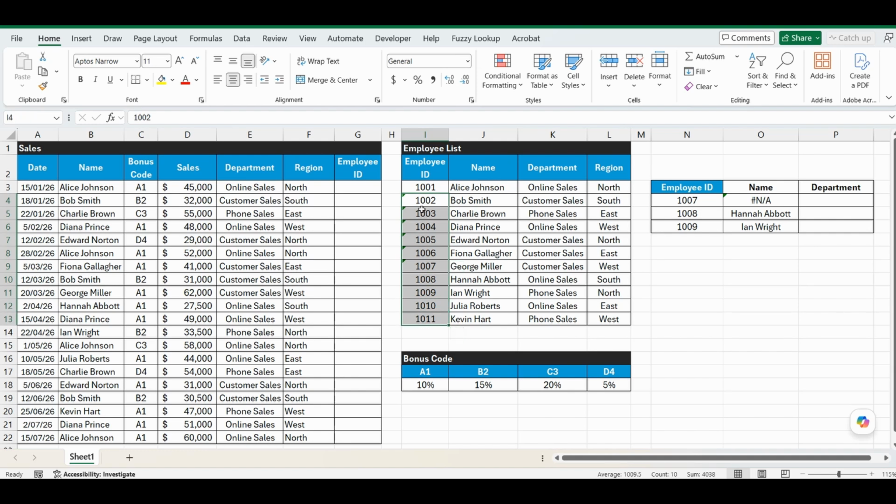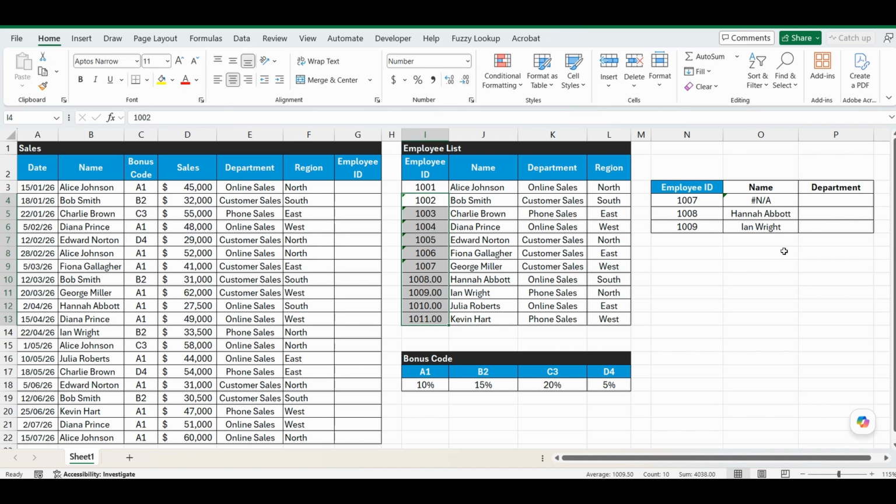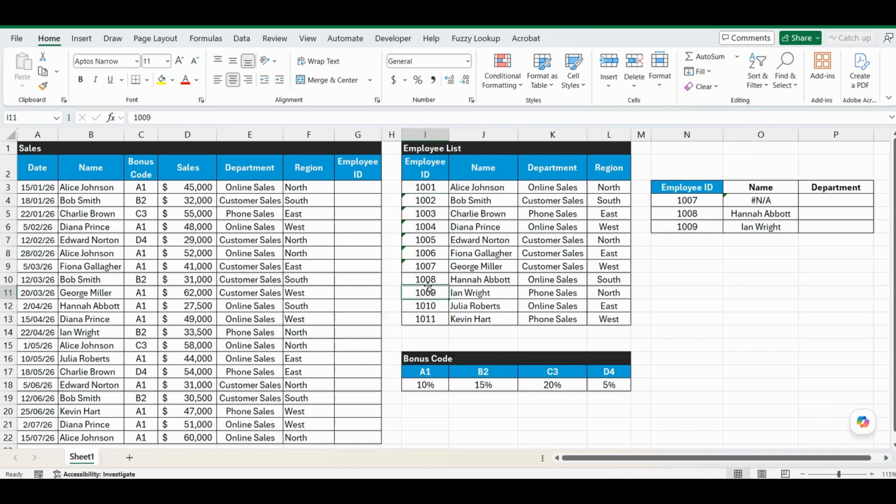So I'm going to hover over the whole lot. I'm going to go over here and maybe format as numbers. It didn't work, still an #N/A. I'm going to format as general. Okay, didn't work.